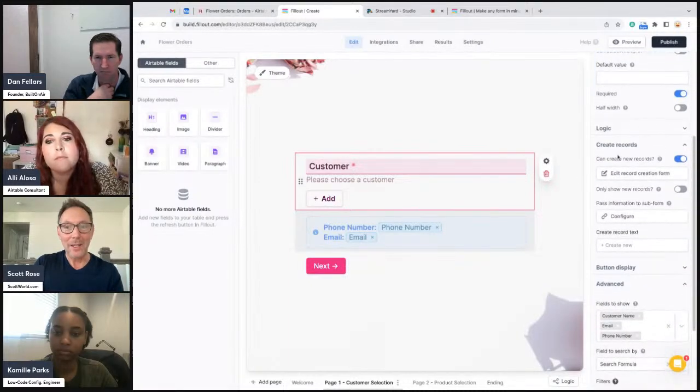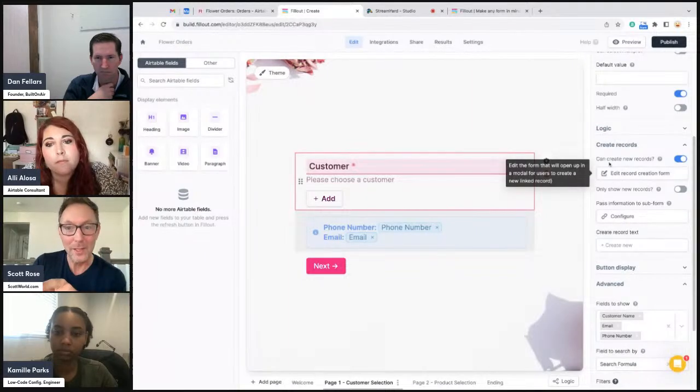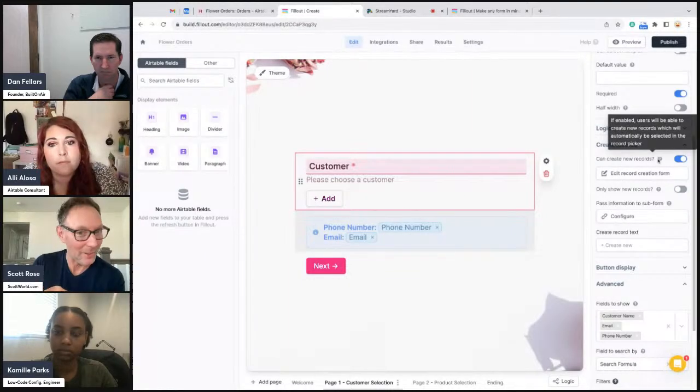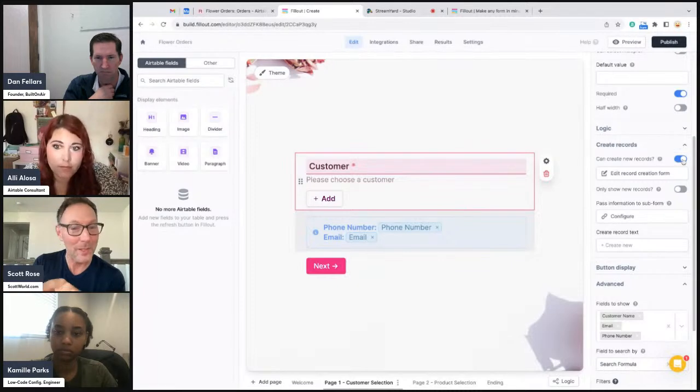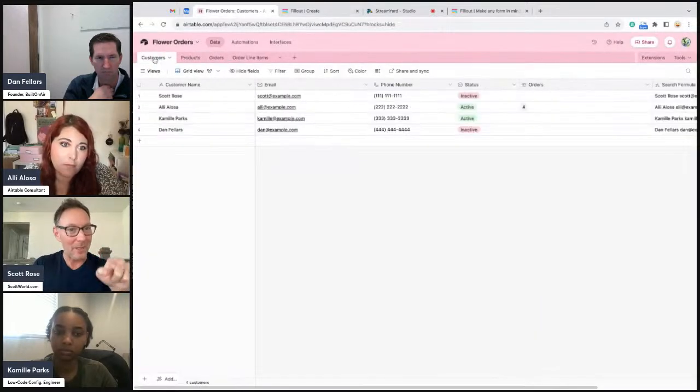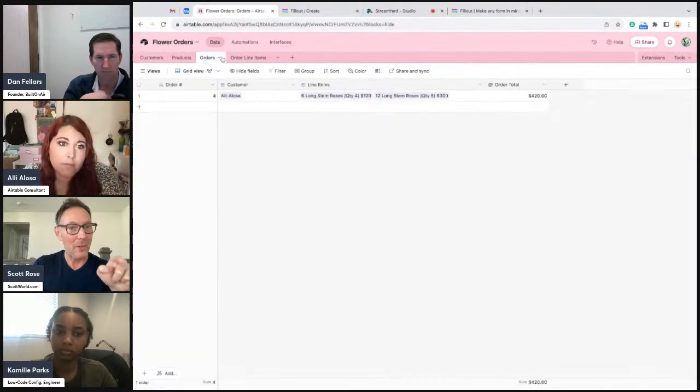And then you get into some really cool advanced stuff here. The first thing that you can get to is, can you create new records? And I turn this on. So if the customer isn't in the list, you can actually create new customers in the customers table, even though you're actually typing in from the order table.